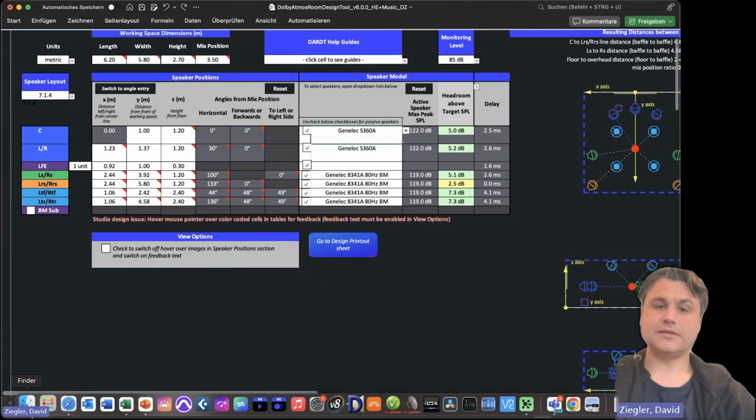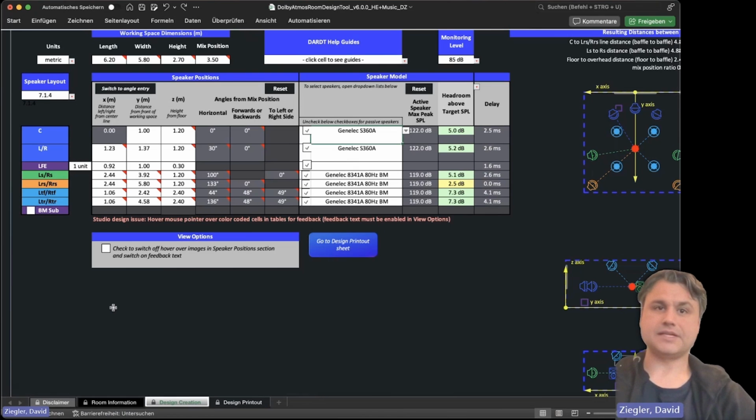All right, but basically that is step by step. You see, it doesn't take an insane amount of time. If you follow these steps closely, it can help you to get to a nice, well-designed Dolby Atmos mix room.